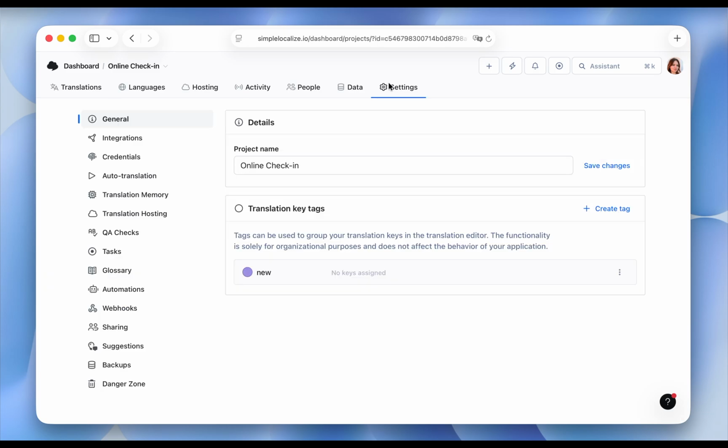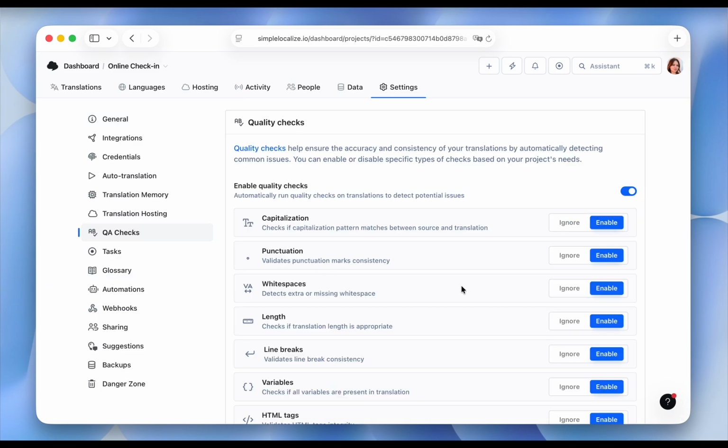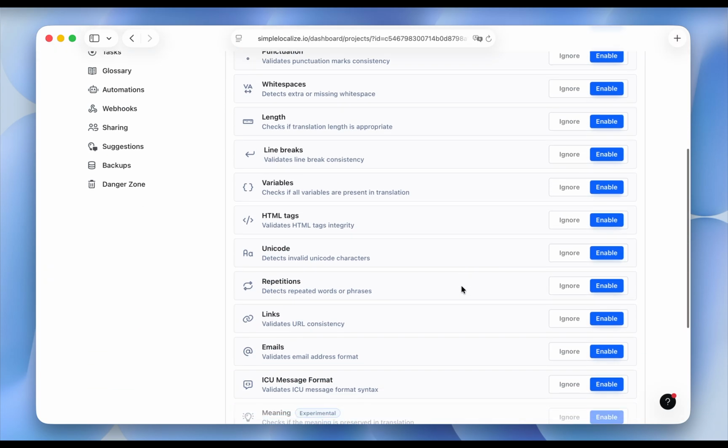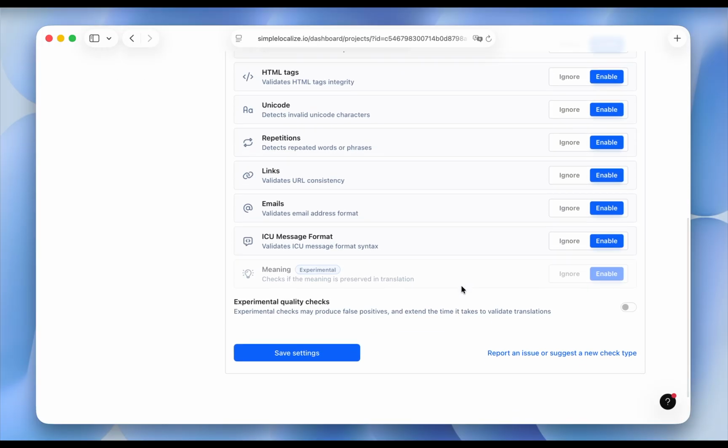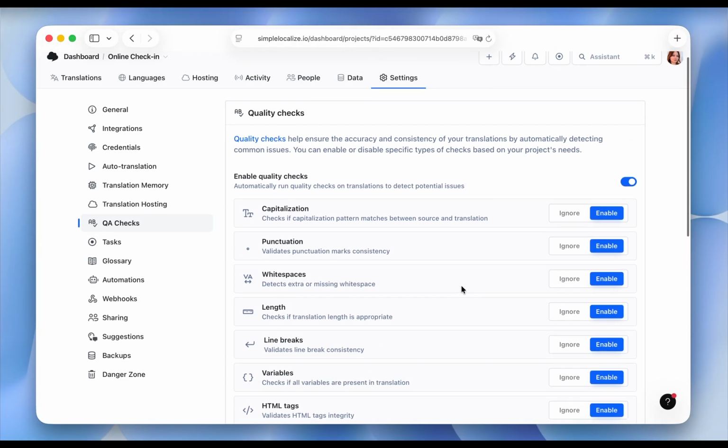You have total control over what gets flagged. In your project settings, you can enable or disable specific rules, from punctuation to character limits, to match your project's needs.